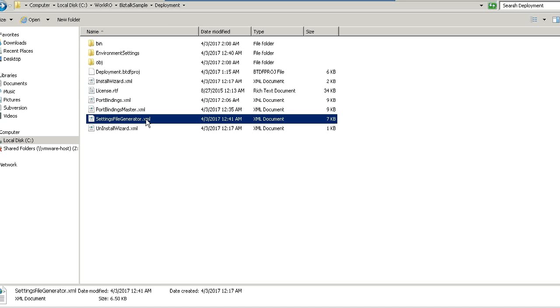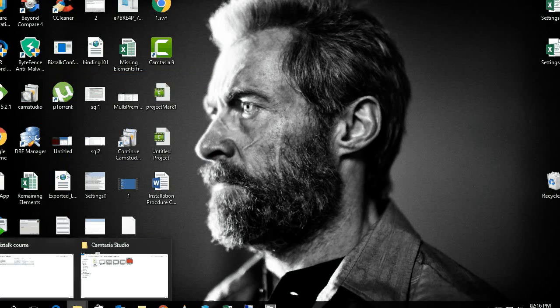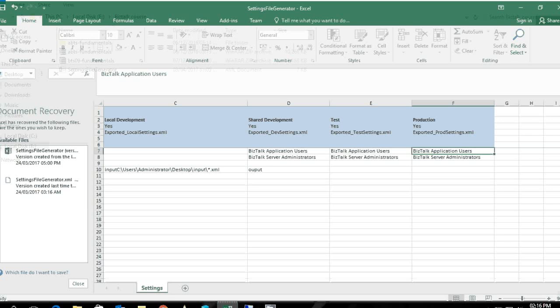So I'll just write those few specific settings, specific locations, names, or whatever I want to write in this settings file generator file, XML file. And after installing my MSI into that specific machine, I will just select that tab. I will show you later on how to do that. Let's open the settings file generator. Here it is, it's already opened.